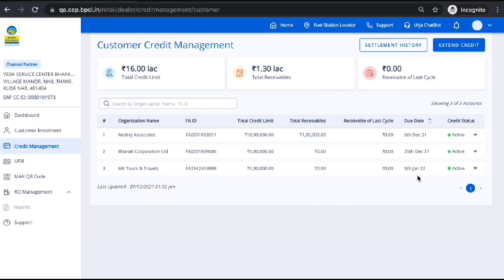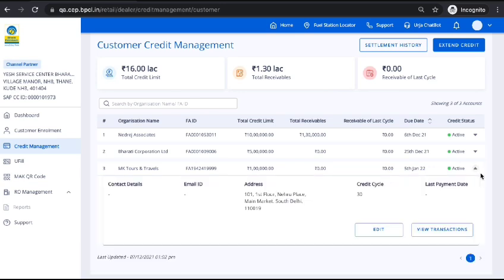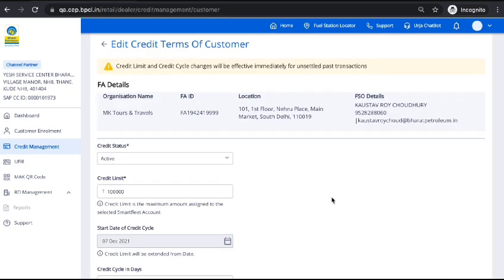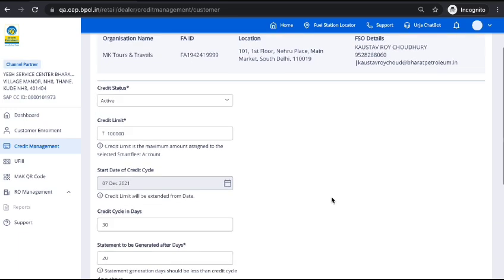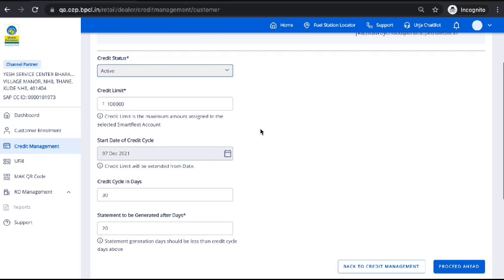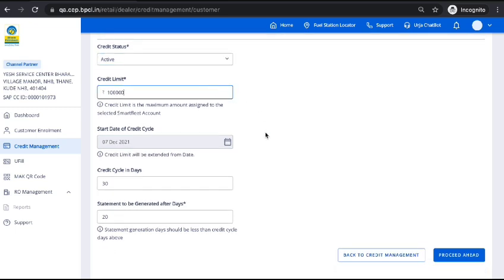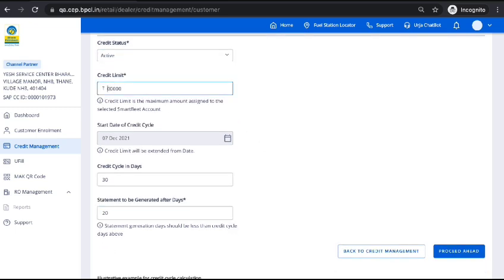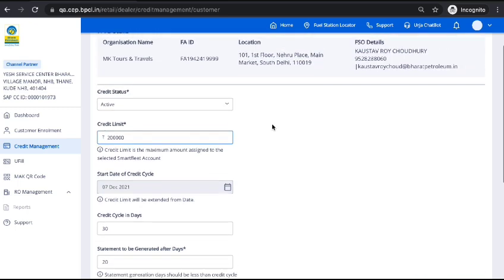You also have the option to edit all the details of the credit extended by clicking on Edit in the expanded view. You can also mark the credit as inactive to temporarily stop the credit extended to the fleet account. Here, you can also alter the credit limit extended to the customer.